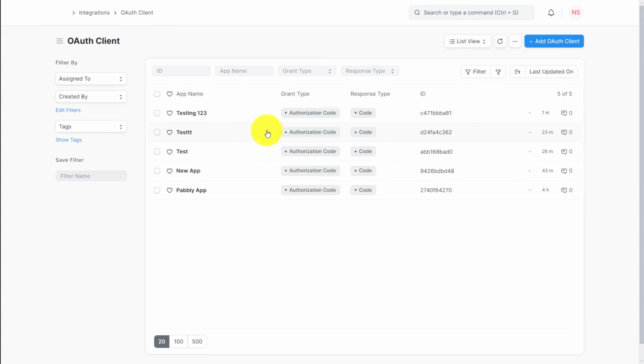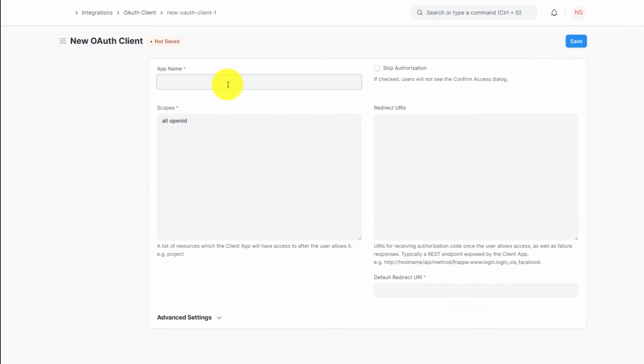Okay. Now, after selecting auth client, here we have to click on this add auth client button. After doing this, it is asking us for the app name. So let's say I'm going to give the name of my app as new test. Okay, and now here in the scopes we have to select all and openid, and then here we have to enter the redirect URL and default redirect URL.